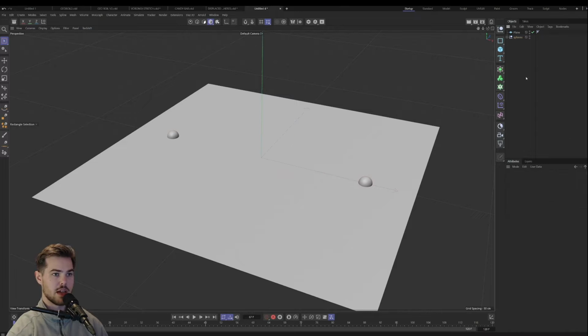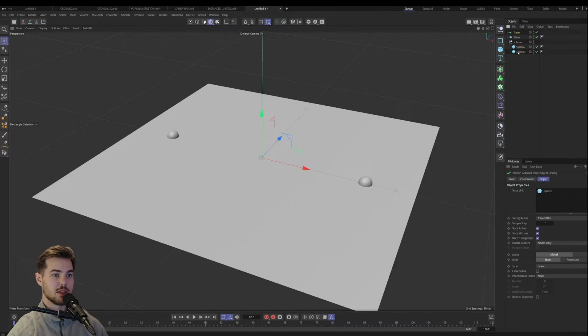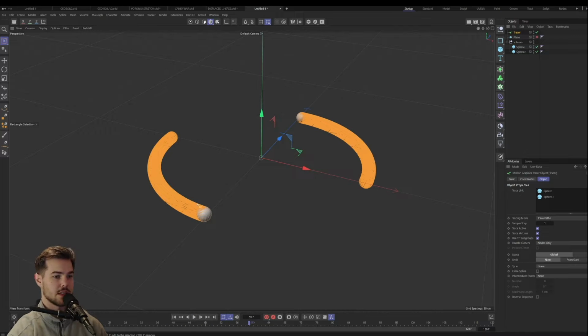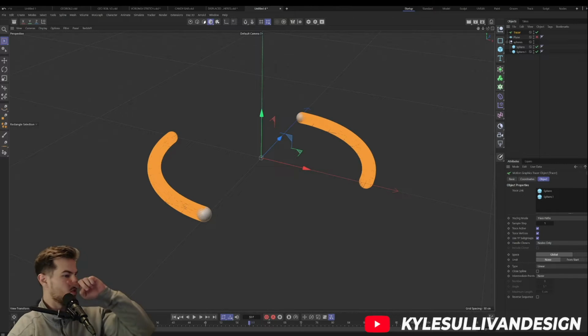Great. So they're moving, and we need a tracer object to follow behind these spheres to create the cool trails that we were seeing in that effect. And then we're gonna use that in a vertex map to displace the plane. So let's throw our tracer in there and drop our spheres in, and we want it to trace paths. If we play it though, it's tracing every single vertex of the object you throw into it, which is cool, but not what we want in this case.